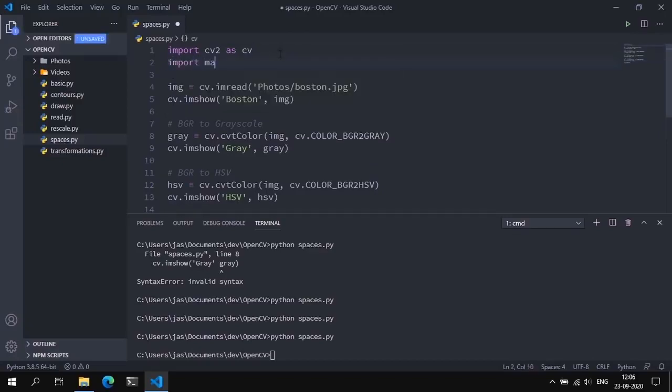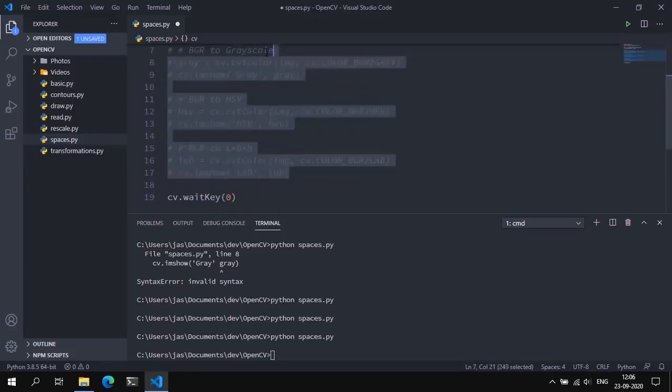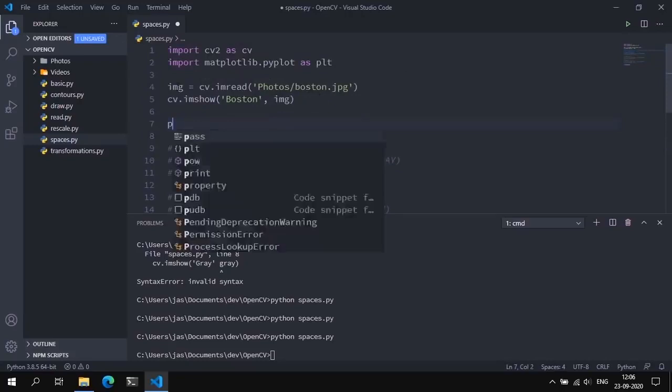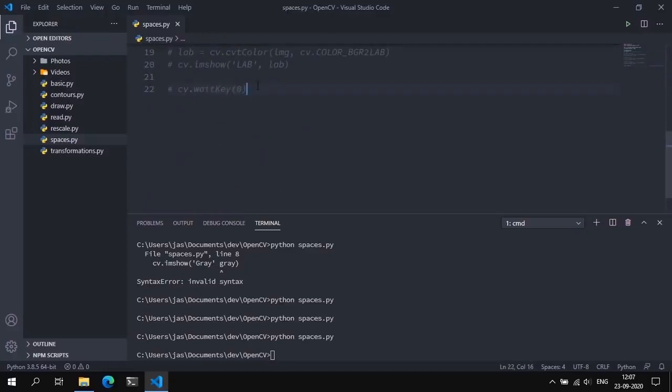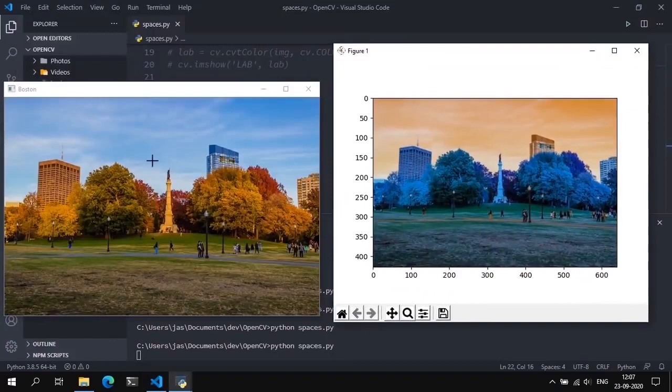Let's try to import matplotlib.pyplot as plt. And we can basically comment that out. And we can try and display this image variable. So we're going to say plt.imshow, pass in the image, and we can say plt.show. Maybe let's comment this out, save that and run. And this is the image you get. Now, if you compare it with the image that OpenCV read, this is completely different. These two are completely different images.